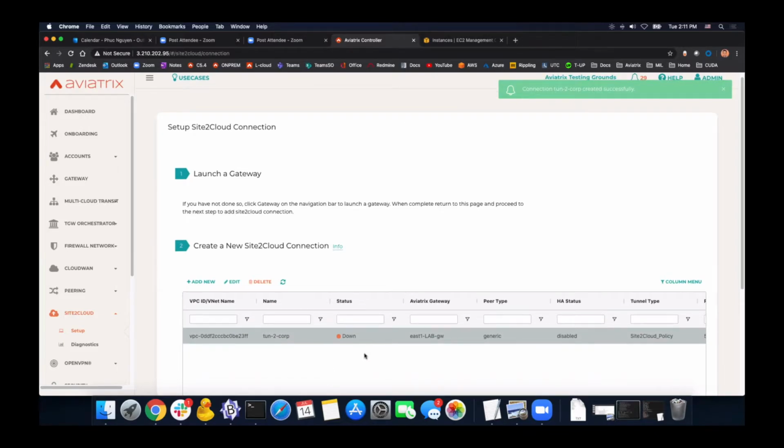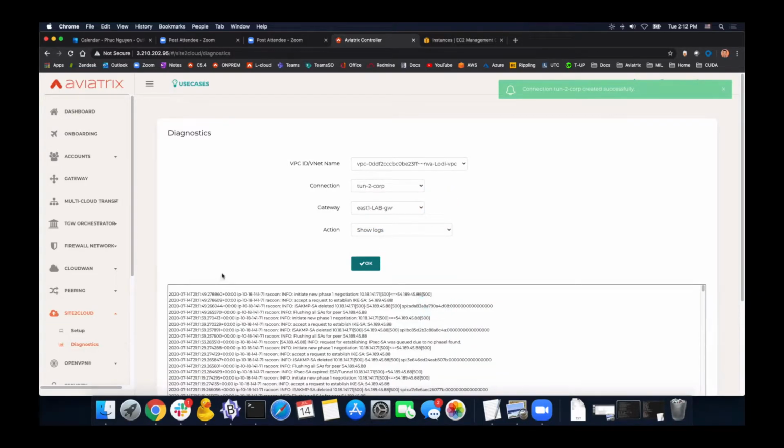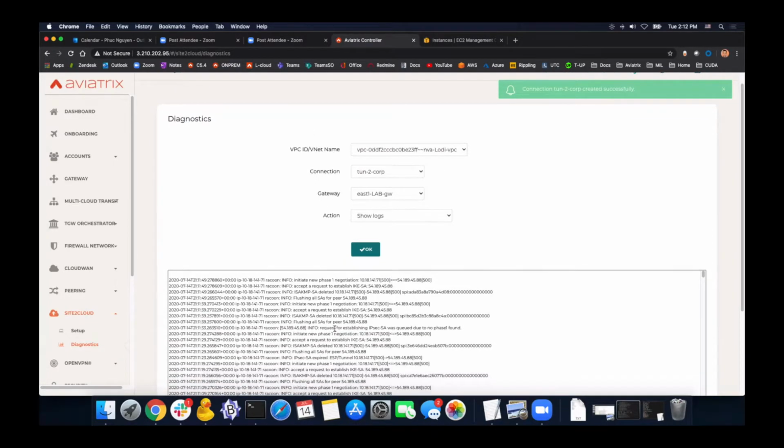At this point, we see that the tunnel's not coming up. Right. From there, we go to site-to-cloud diagnostics. We select our VPC, we select our tunnel, and then the gateway. And for now, I just want to show logs. Okay. So this is the part of the logging that the controller gives you.